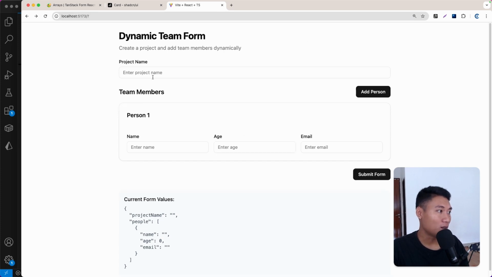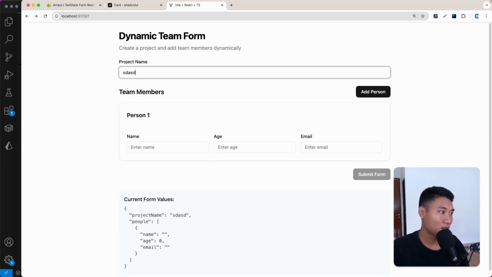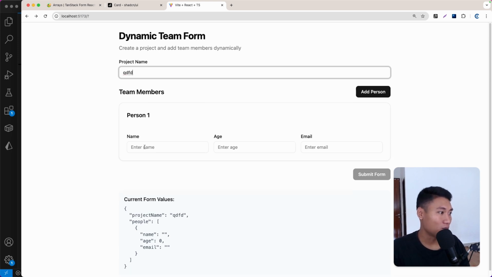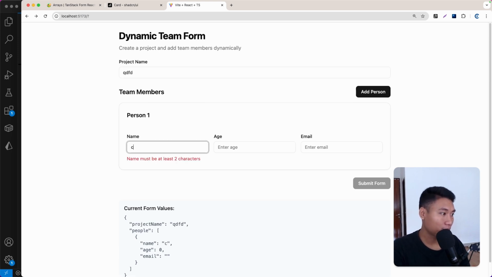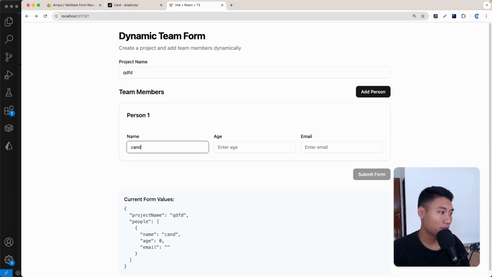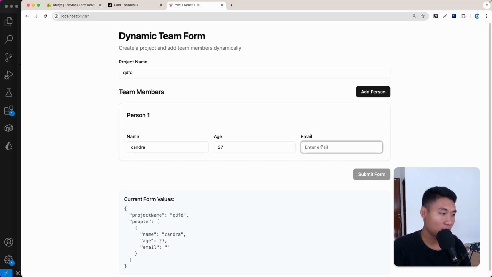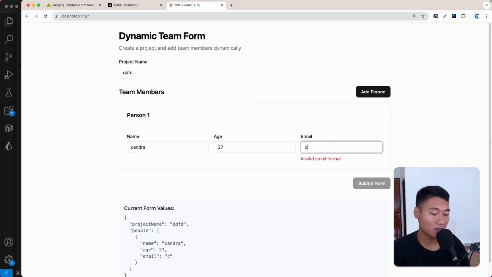Now let's try to refresh. Okay, now let's go to project name. If I type, and as you can see, if I remove it, we have project name is required. If I type 1 character, project name must be at least 3 characters. Great. If I go to name, if I type Chan, as you can see, I get an error: name must be at least 2 characters. Great. If I go to age, if I type 0, I cannot type 0, as you can see, it's great. And also if I do, for example, an email in here, say c, as you can see, invalid email format. I type a better format in here.